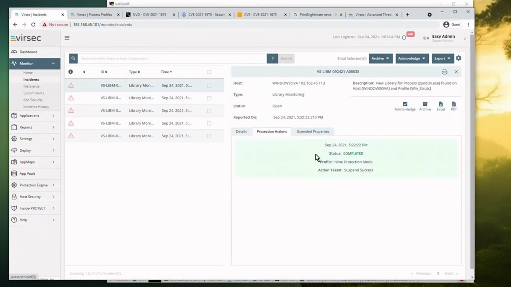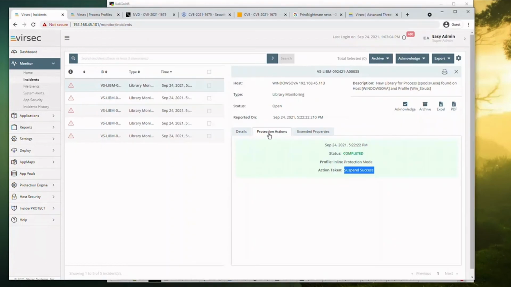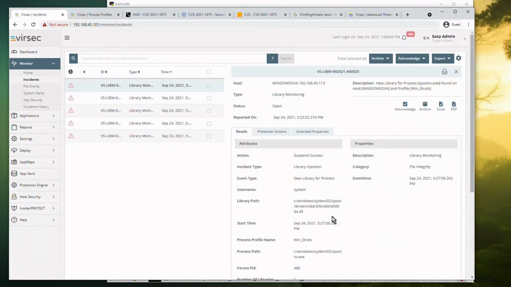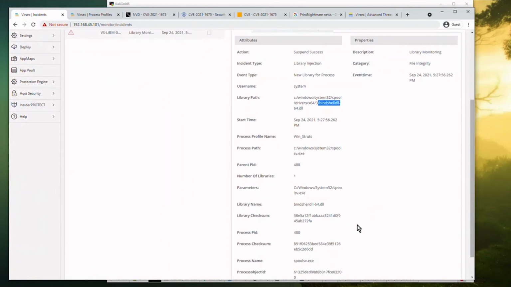Within microseconds, this process is suspended and the attacker will be waiting for far too long to stay with it, or the script will abort when the print service is restarted. The attacker gains no access to the system, with zero dwell time to inflict even the least bit of damage, thanks to the application-aware workload protection at runtime that Virsec provides.